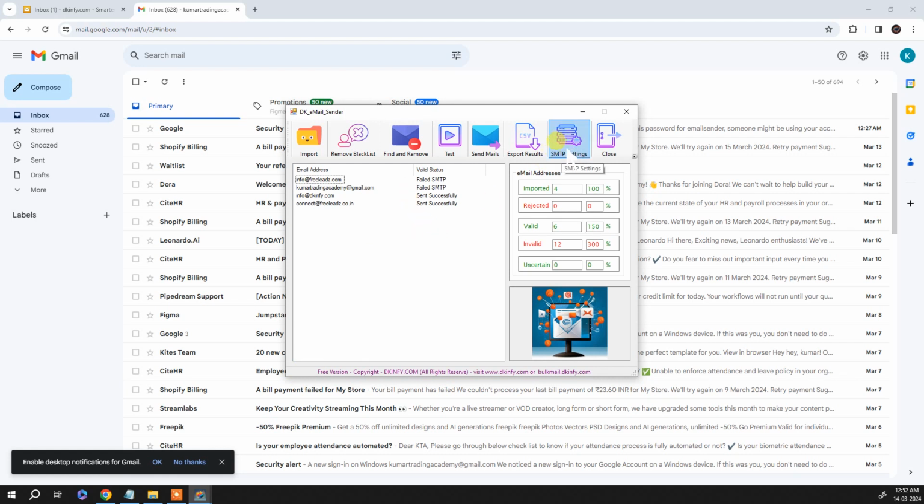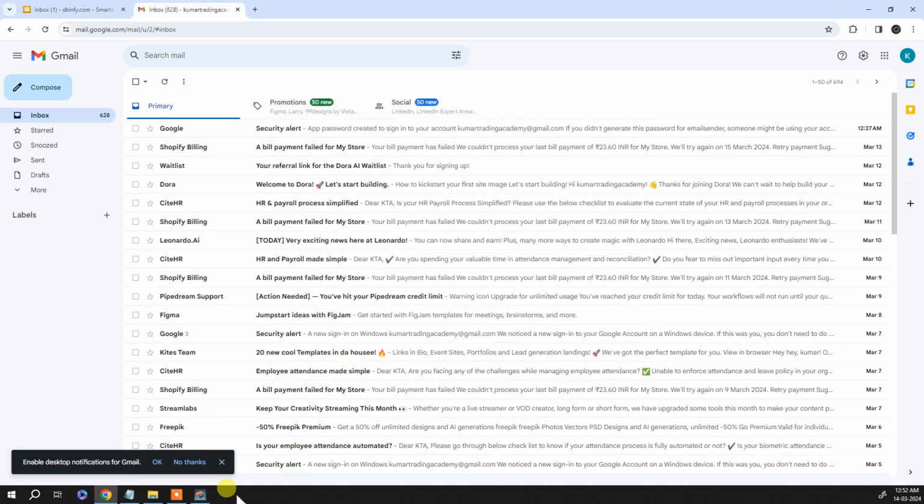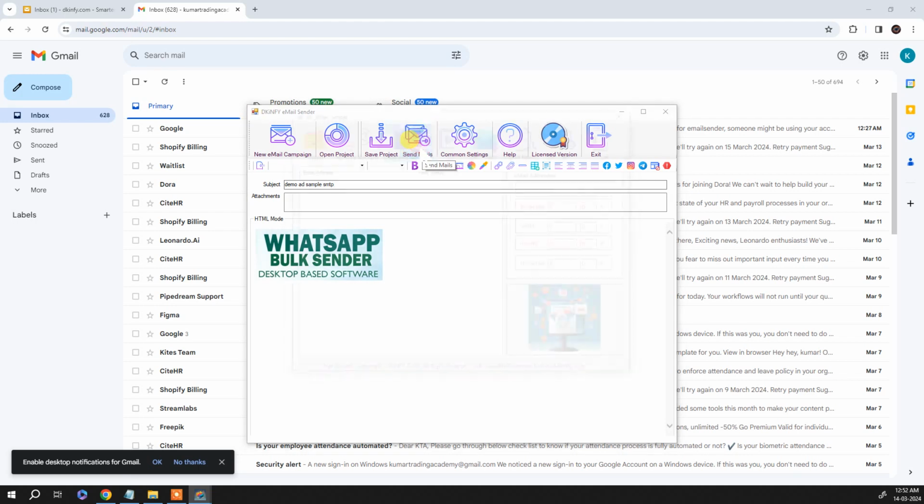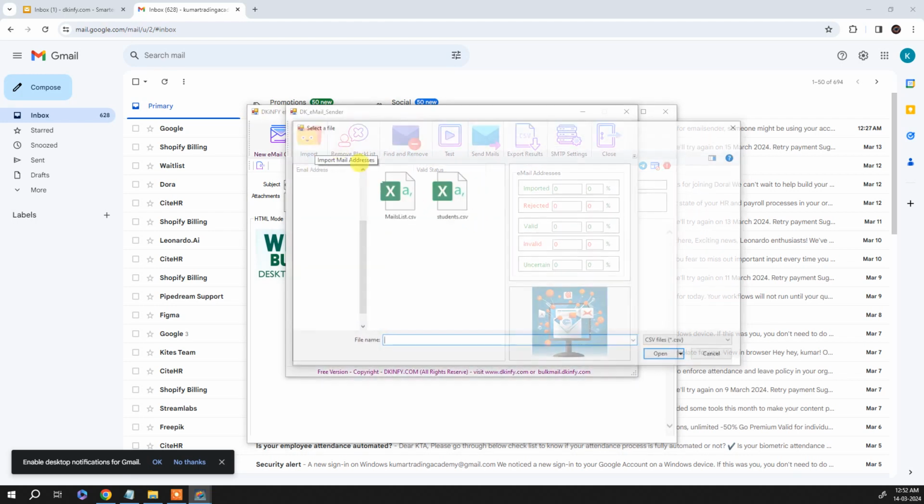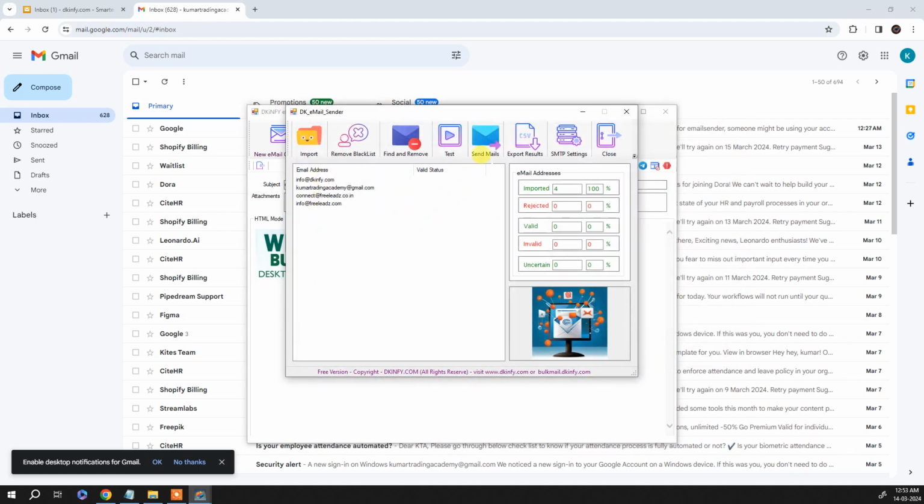Sometimes what happens is, after updating this SMTP, you have to close it and come back and open it again so that it loads properly. Maybe that is the reason. That's what I feel, but let us try. See, now it went. Earlier it failed because we saved here. We have to close this and reopen it so that it works. Now it's sent.